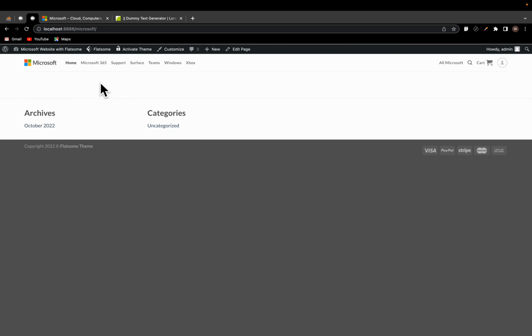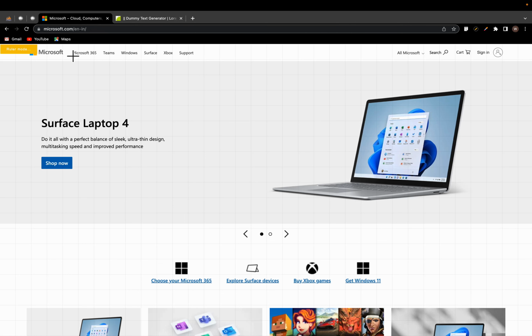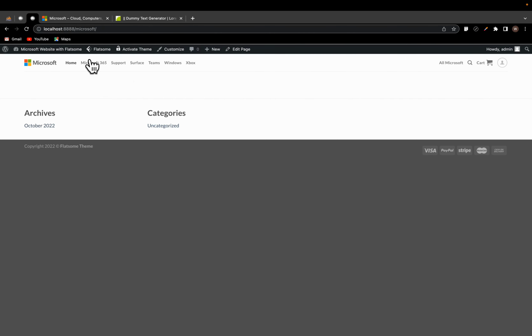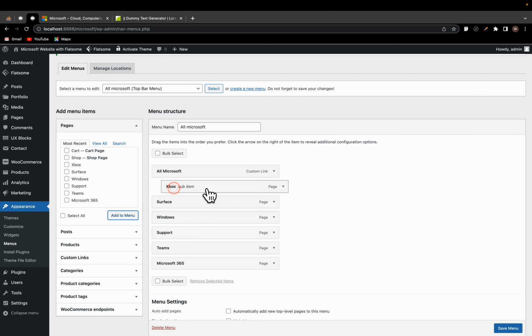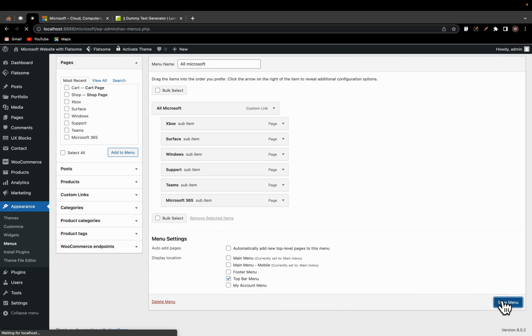So we can now see that our header is very close to what we have here on the main Microsoft website. And for this part, I think I'm just going to add some sub menus to make it look the same. So I'll go back to menus, and then I'll just add some drop down to this menu to have that arrow appear as well, like that. Add a drop down here, like that. So I'll save that.